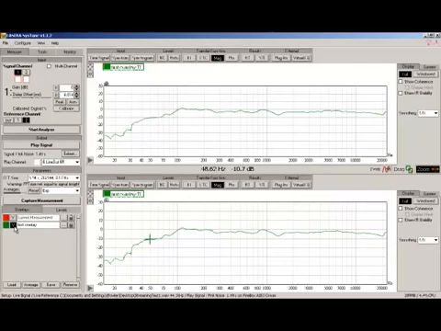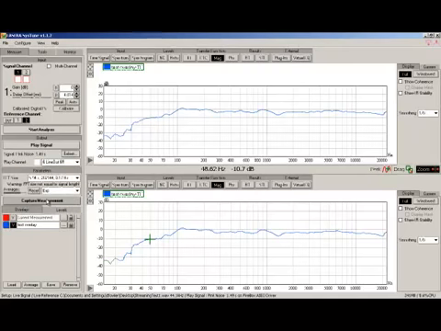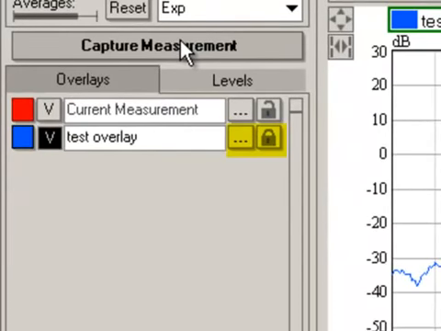We can also change the color. The current measurement is still hidden. Behind the color box is a dialog box with some advanced options, including gain. These are covered in the manual. The Lock button locks the measurement from being affected by the SysTune Virtual EQ. That's it for the overlay section.